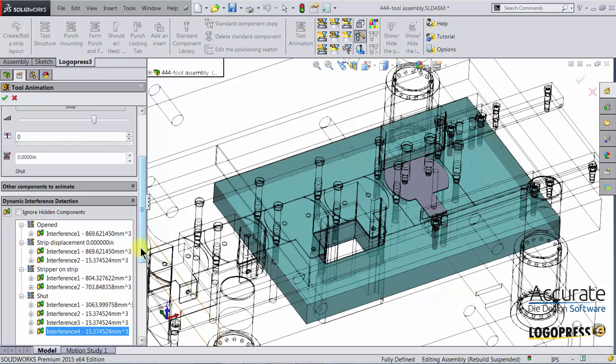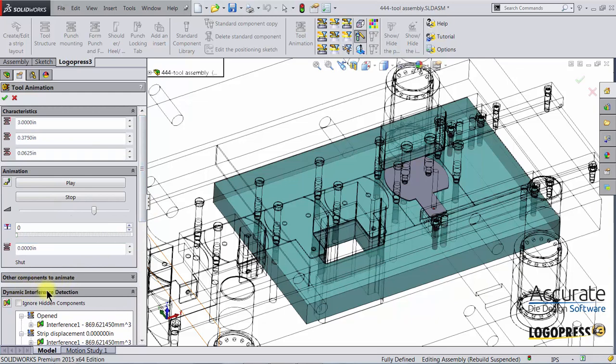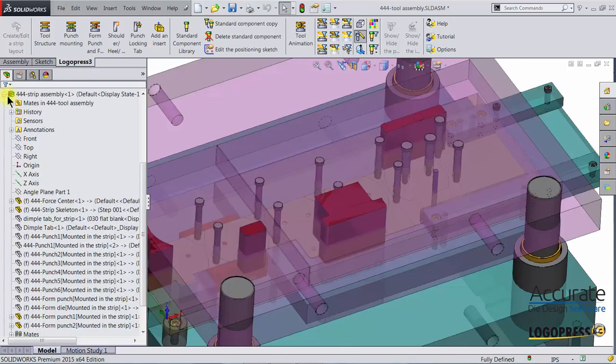done being corrected, run animation and dynamic interference detection again. So I will select stop and check OK to exit out of tool animation. LogoPress will remember our settings for the next time that we run animation again.